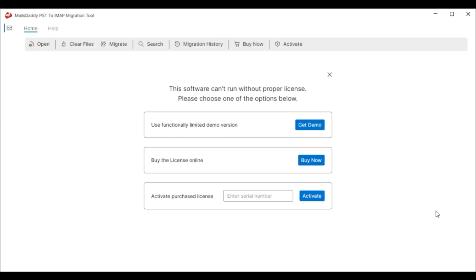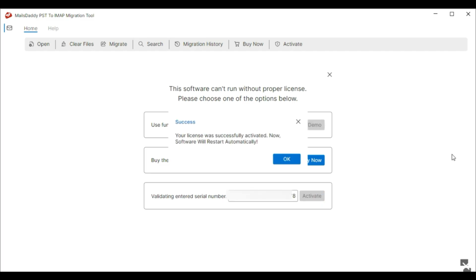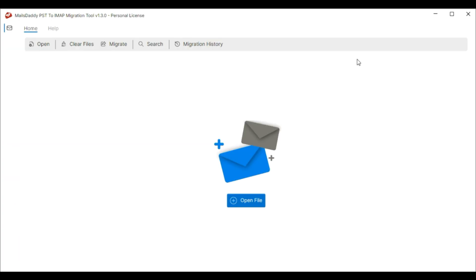Once the software is installed, open it and you will see a clean and simple interface which is very easy to understand. Now, if you have a valid license key, enter the serial number and activate. Otherwise, continue with the demo. Please note, in the demo version, you can only export 20 emails per folder. Here you can see the activation key was registered successfully. Once the registration key is installed, the software automatically reopens.